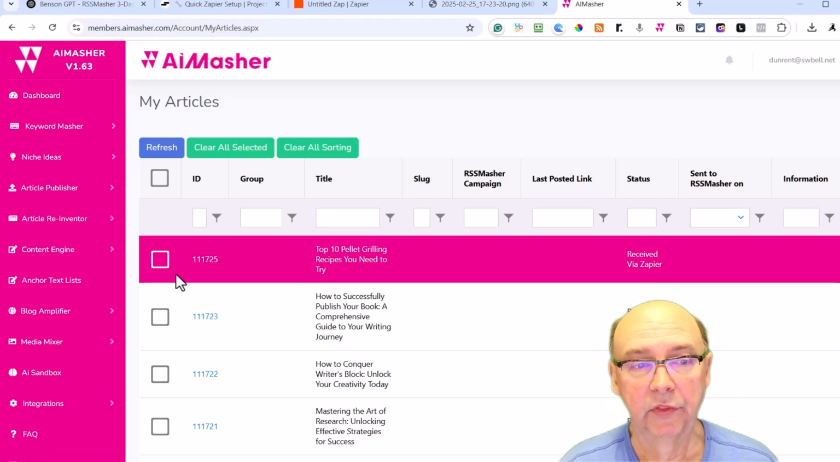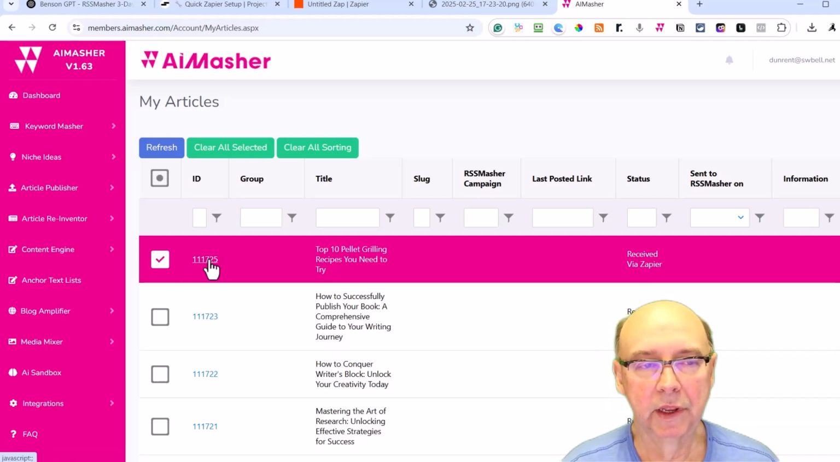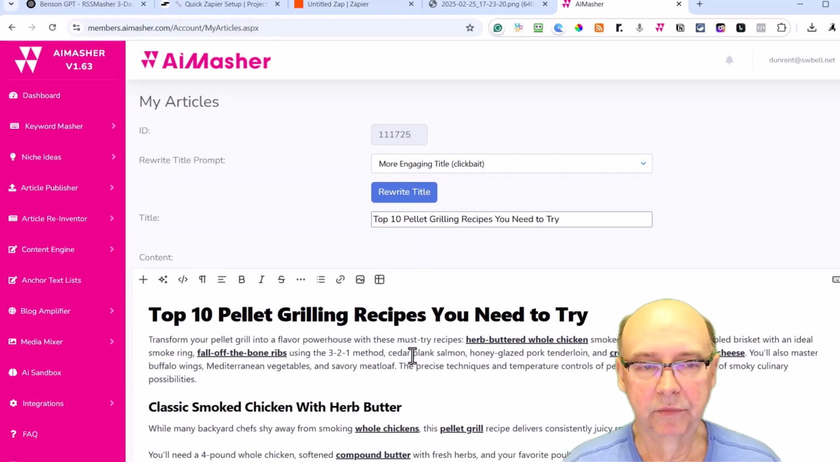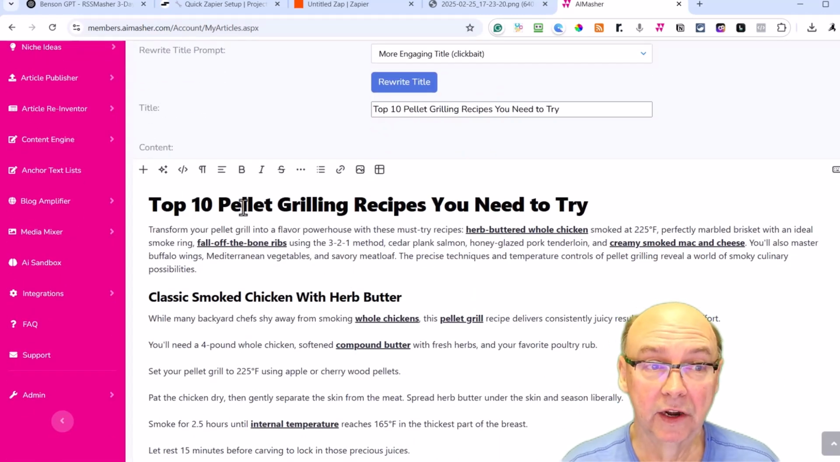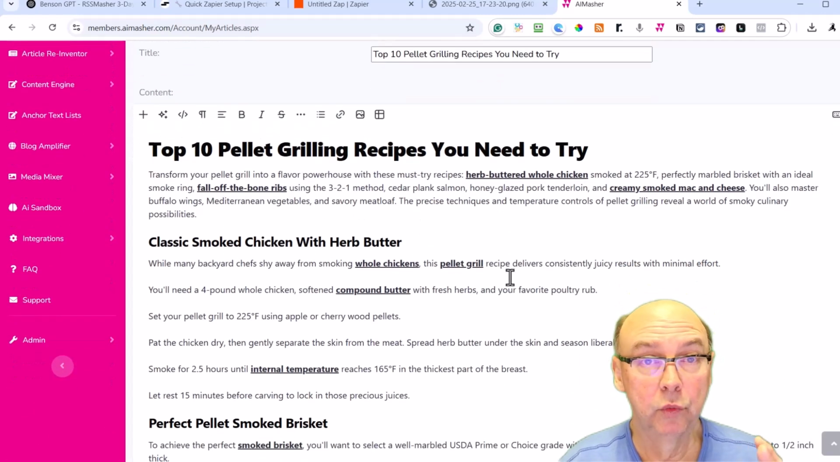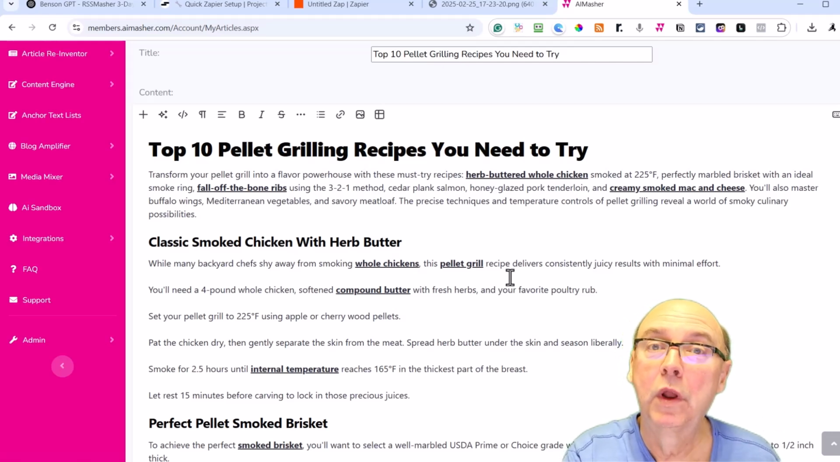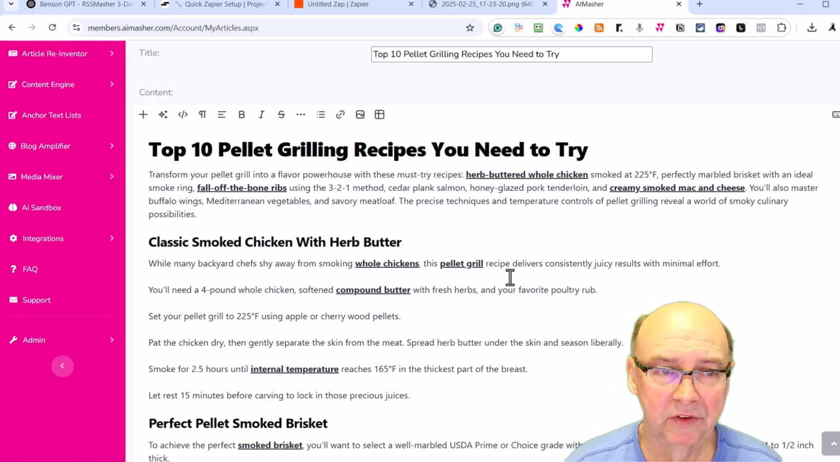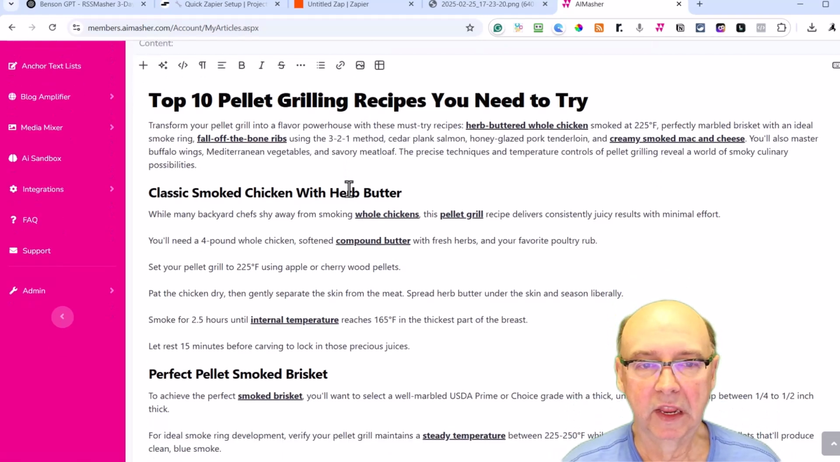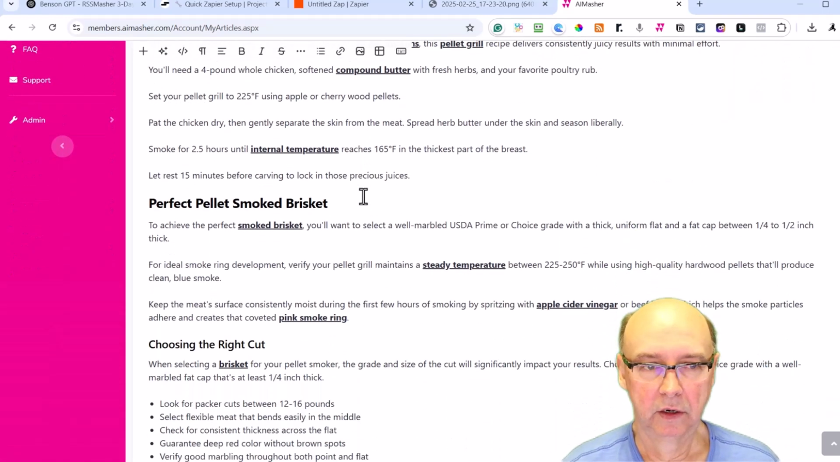Okay, and then now here's the power. You can come in and do all types of stuff. We have a full AI HTML editor that you can use before you go in and publish this to WordPress or Medium or wherever you're going to be sending it. But this is a good looking article right here.